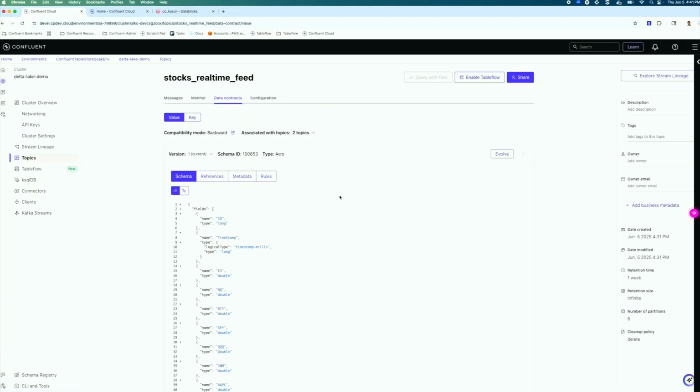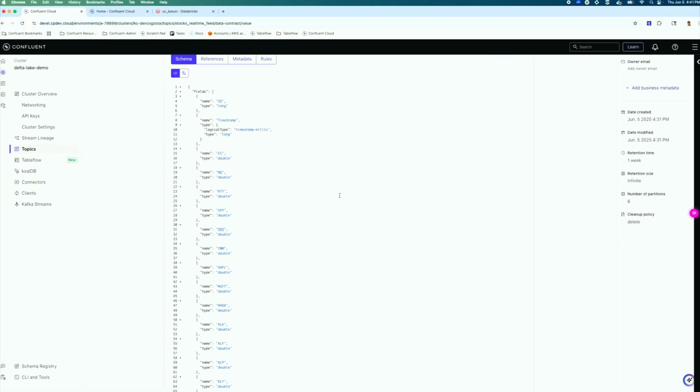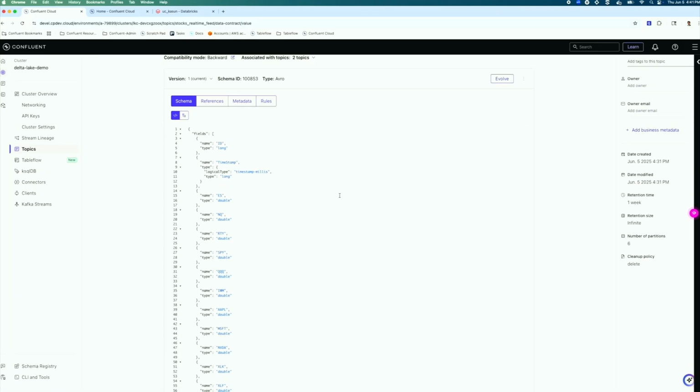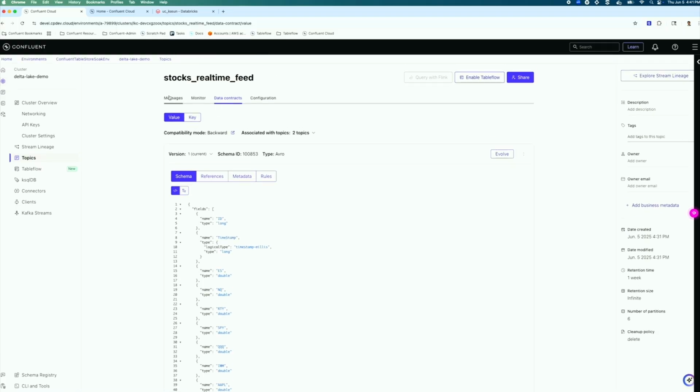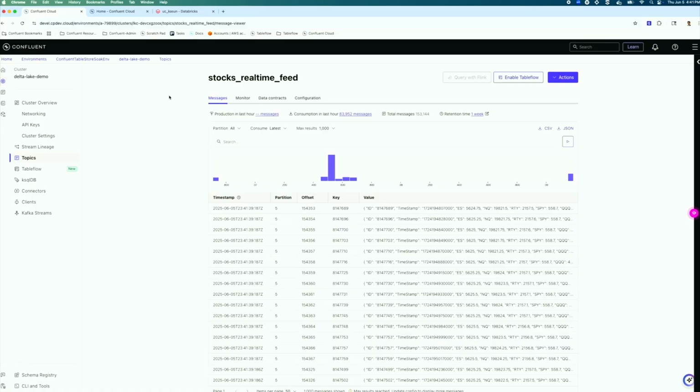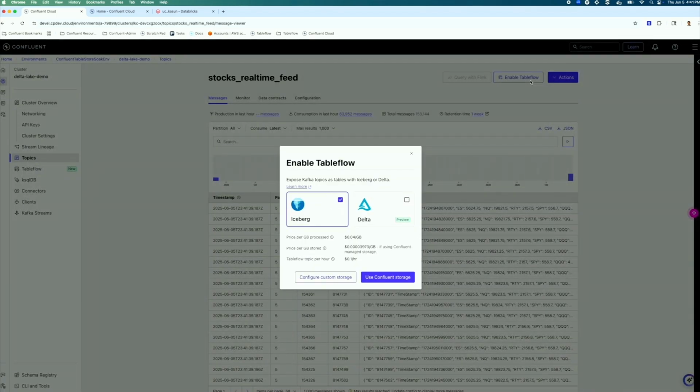Now, as I said at the beginning, there's a schema associated with this topic as well. This Avro schema will be used to create the target Delta Lake table in this case. All right, now we have data available and we have the schema available. Now let's enable Tableflow and expose this as a Delta table. For that, you can simply click on Enable Tableflow.